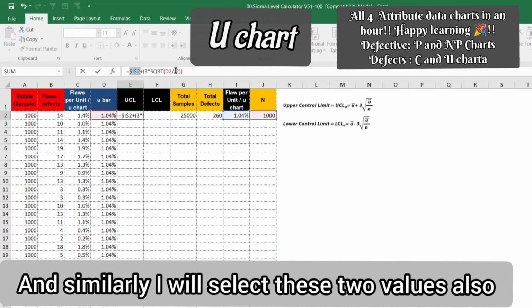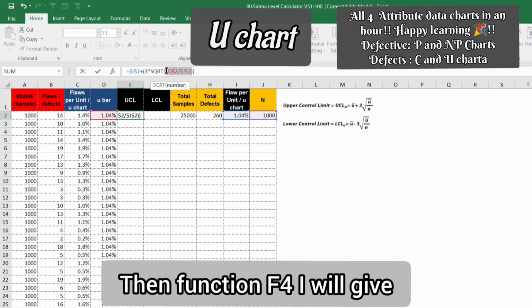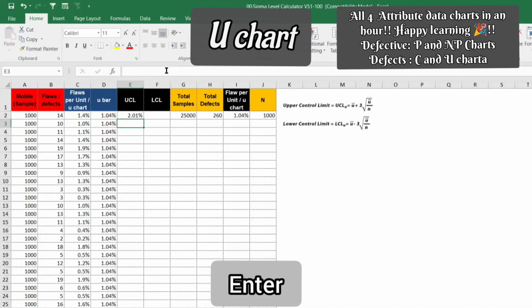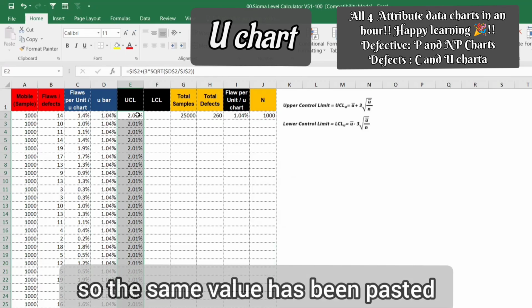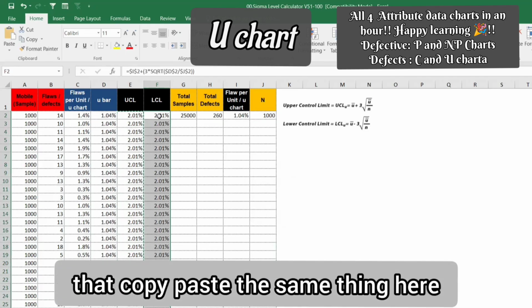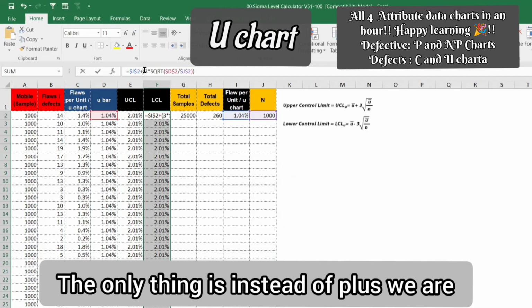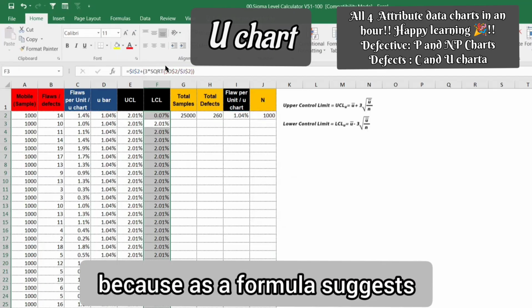And similarly, I will select these two values also. Then function F4 I will give. Enter. So now what I can do, I can just copy paste. So the same value has been pasted. The next step is to copy paste the same thing here. The only thing is, instead of plus, we are going to apply minus, as the formula suggests.